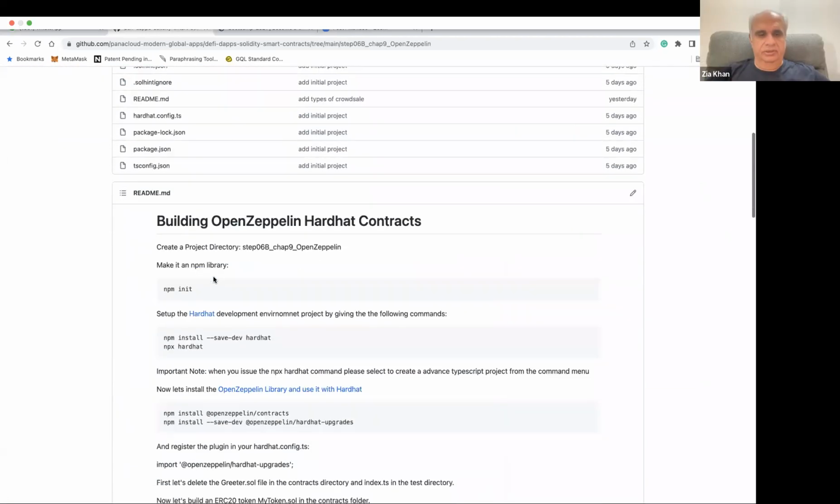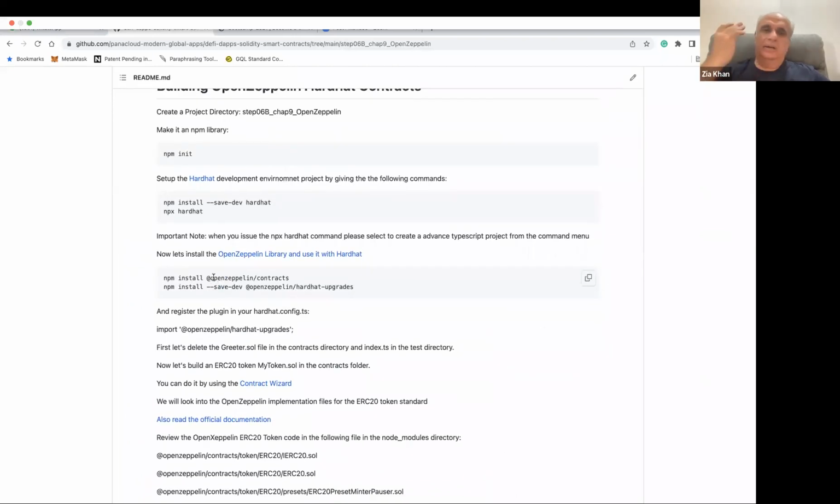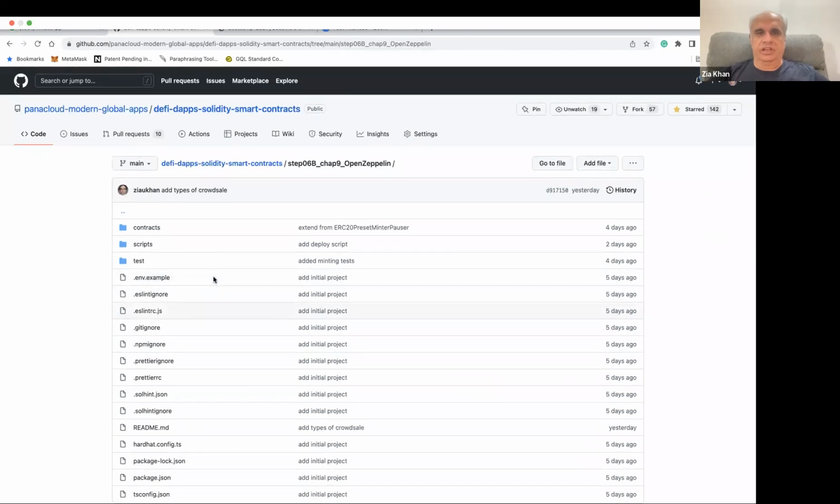Now what I have done is I have created a repository. It is step 6B. We are basically going to learn how to create an ERC20 token, run some tests, and then deploy it on a test network. It will not take more than 15-20 minutes.